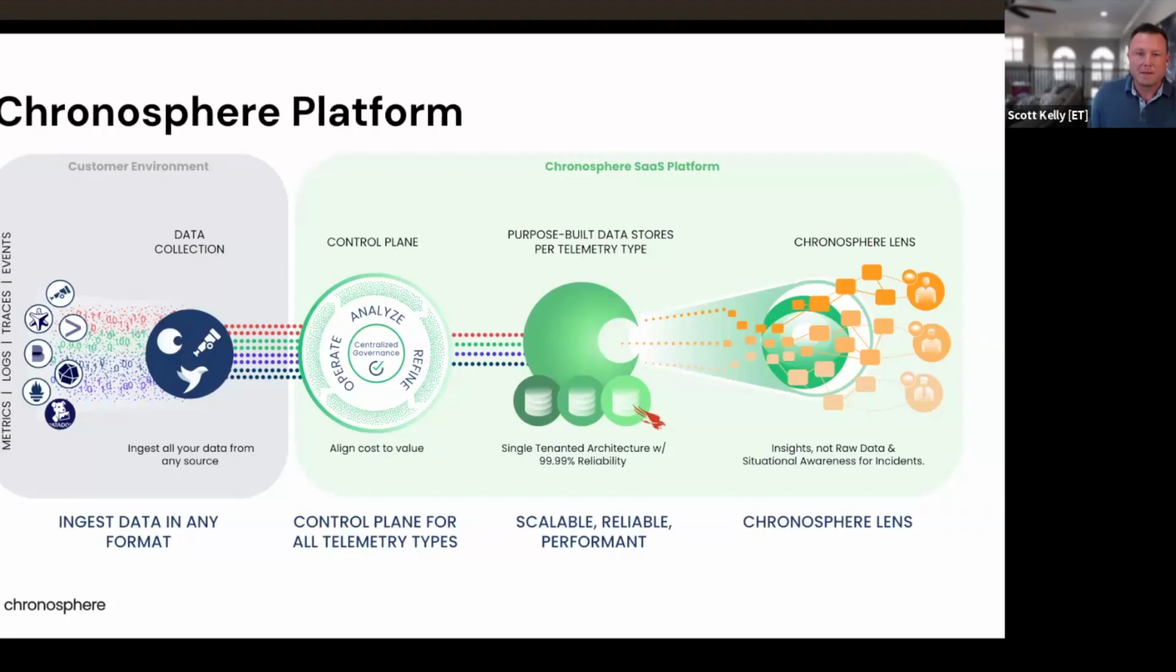And so just to give you an overview, Chronosphere is a single tenant SaaS observability platform, and we really take a differentiated approach to controlling data volumes and helping developers solve problems faster. It's purpose built for cloud native architectures, like I said. It's 100% open source compatible, so you have no vendor lock-in. It's very scalable, reliable, and performant.